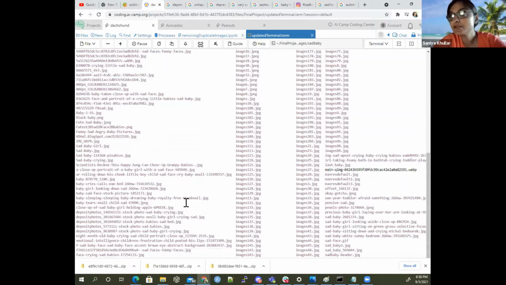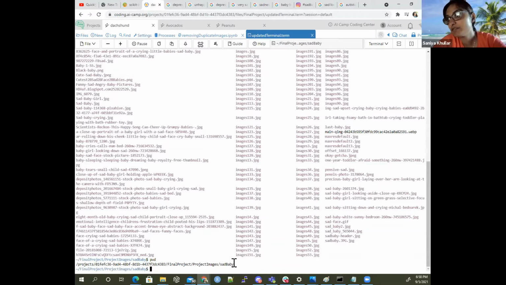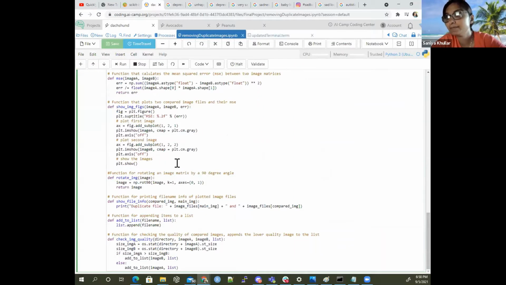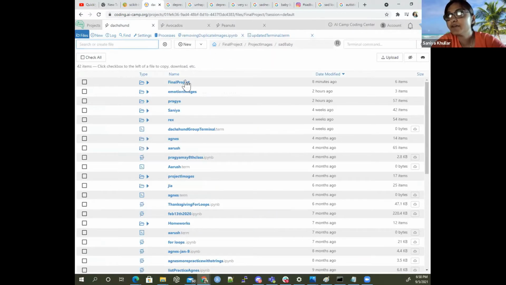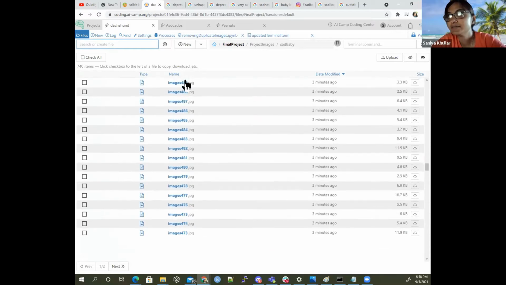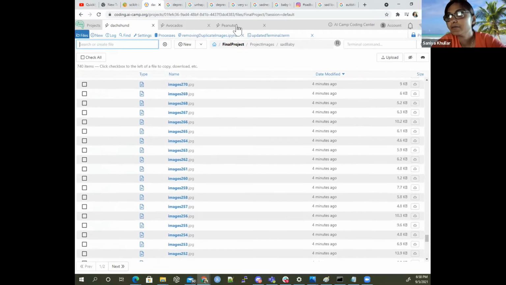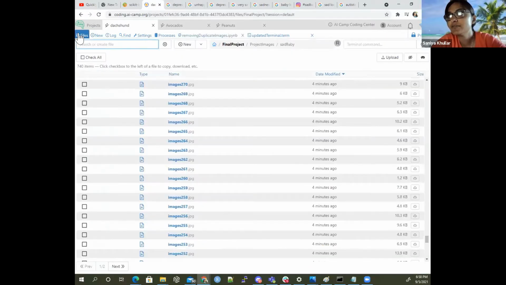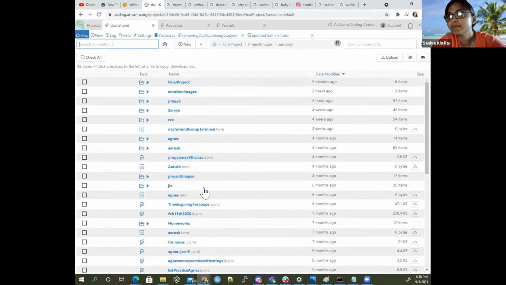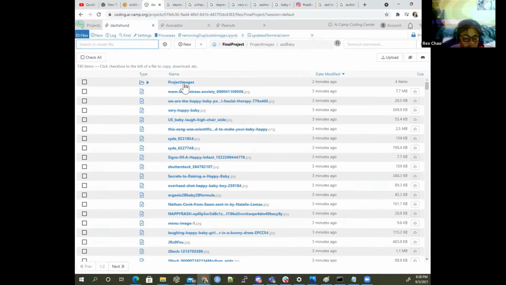But what you need for this code is for it to know where the Sad Baby is, the location of the Sad Baby. So you're going to do Command C. You're going to copy this location of the Sad Baby, okay? And you're going to go into Files, into Final Project. What's happening? Do you see this removing duplicate files? Yeah.